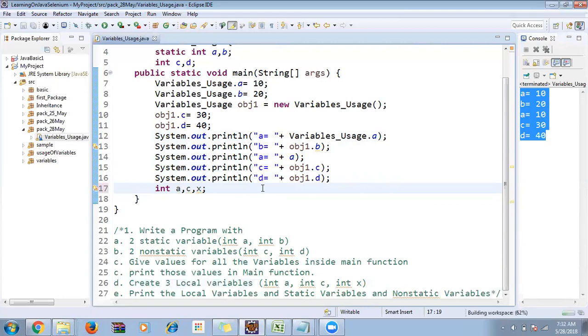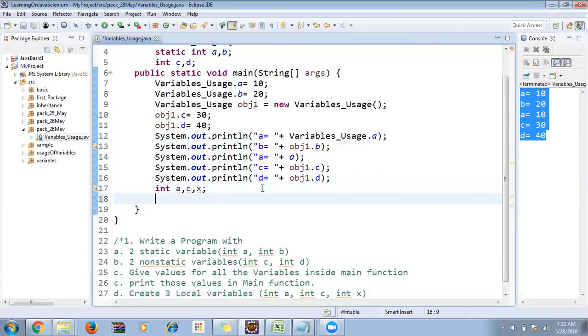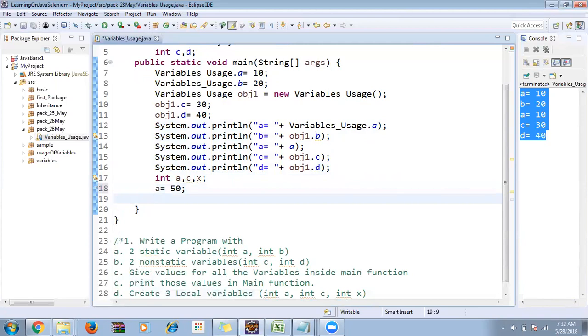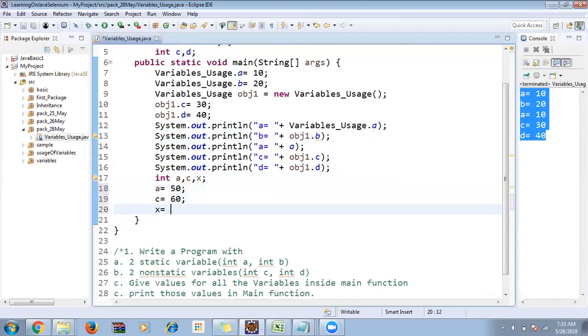Yes, sir. After that, if I want to initialize a value, this is the declaration. To initialize, we have to assign some values. A is equal to some number. So A equal to 50, I'll give. C equal to 60. X equal to 70. Nothing more, I just give some different numbers here.